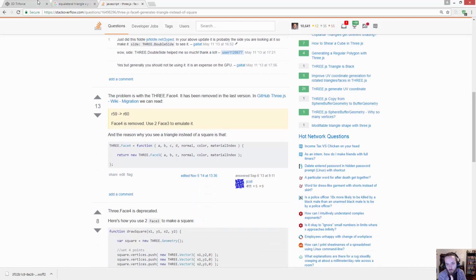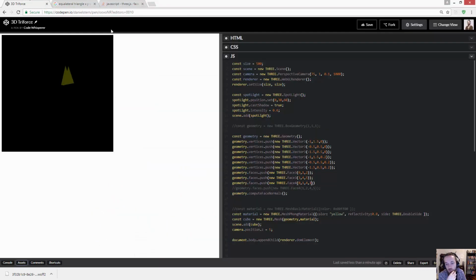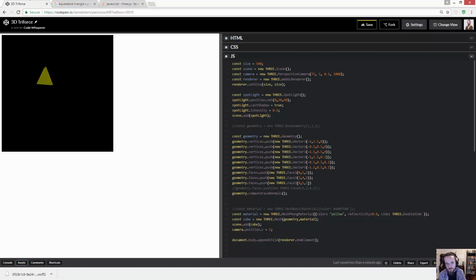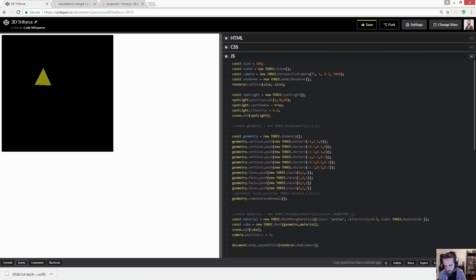Okay, of course. Phase 4 is removed. Don't use phase 4. Use 2 phase 3s, of course. Thank you for that obvious claptrap. So this should give us a little half triangle. And then we need to make another face to draw the other half triangle.